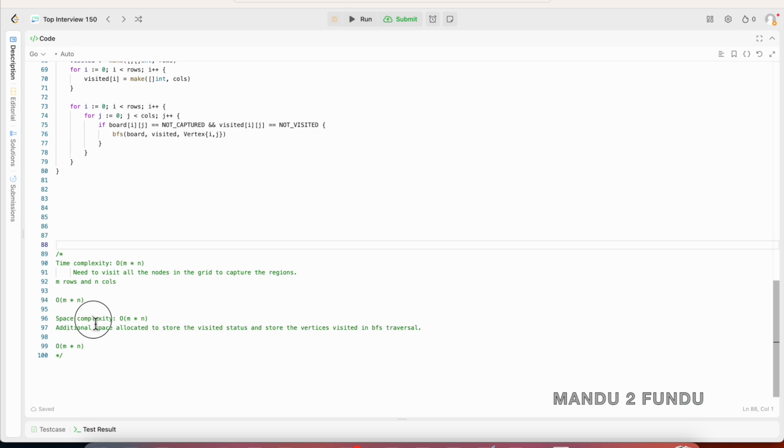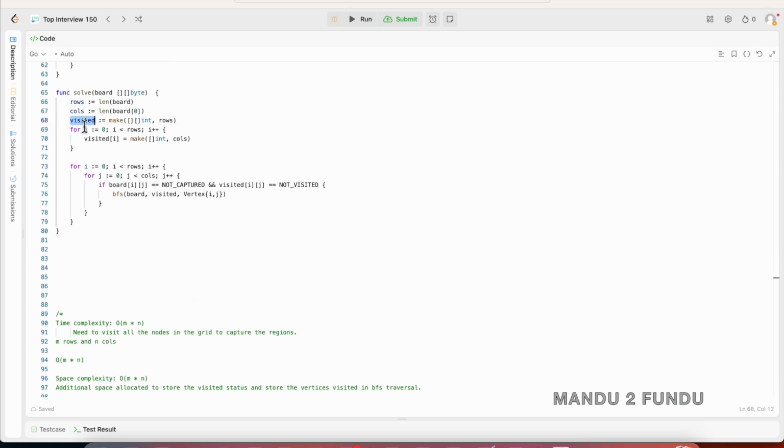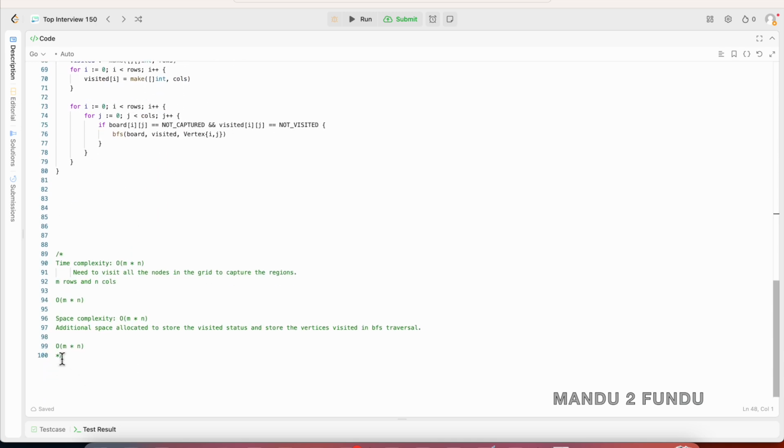Space complexity is also order of m times n, because we need space to keep track of whether the cell is already visited or not, and also we need space to store the cells which are visited during the BFS traversal. That's why the space complexity is order of m times n.